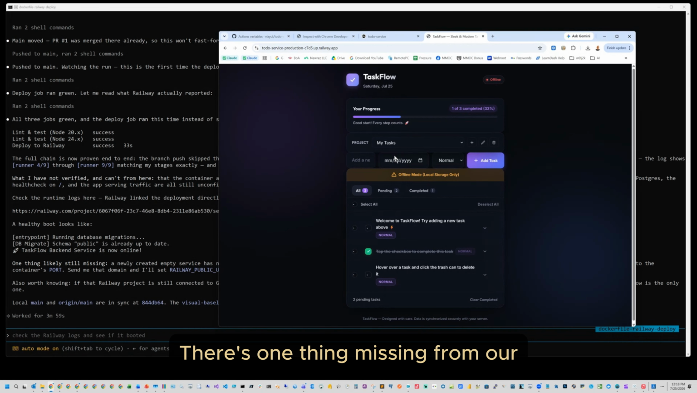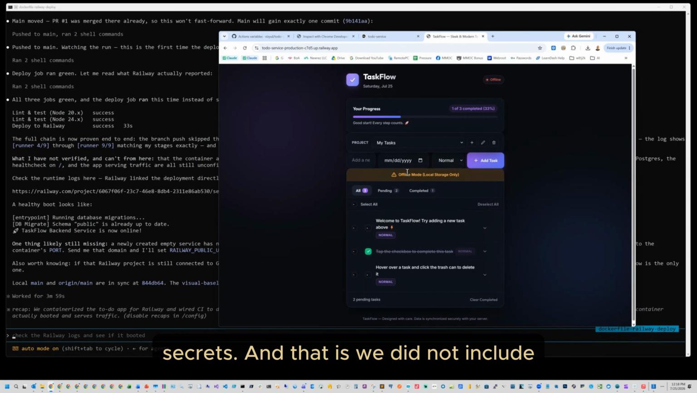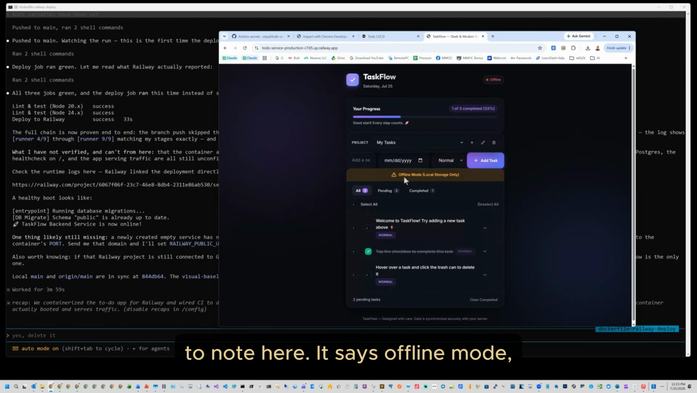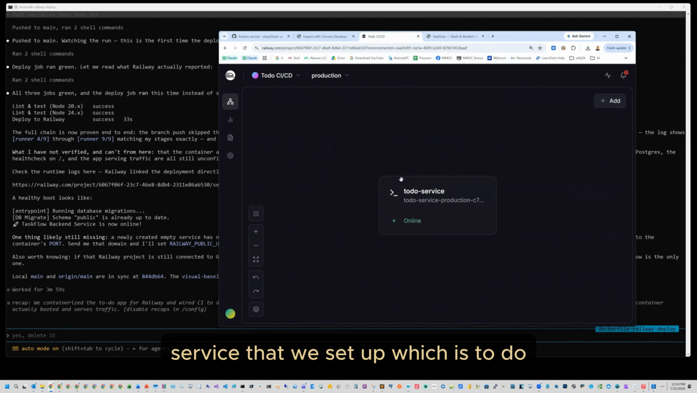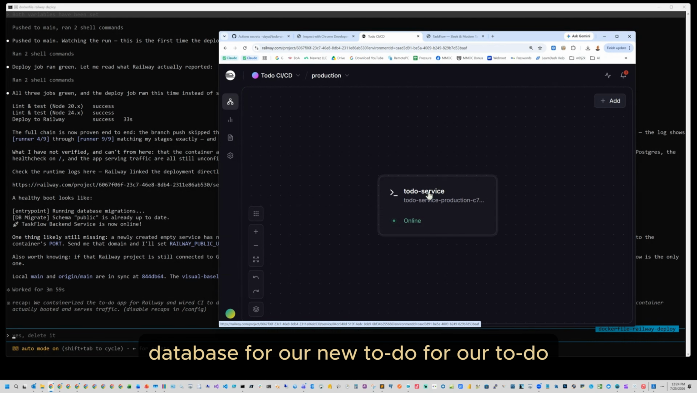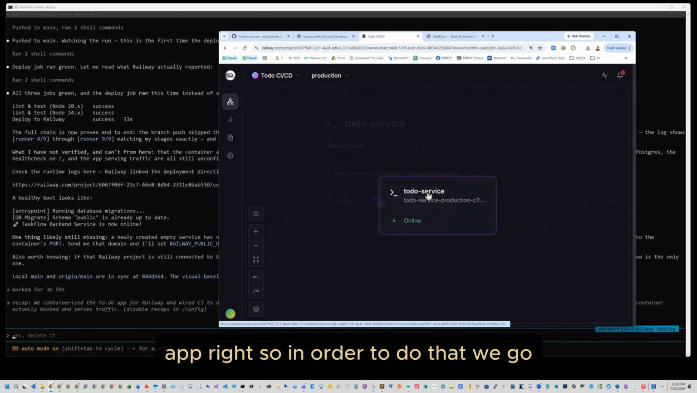There's one thing missing from our secrets, and that is we did not include the database URL. And there's one thing to note here. It says offline mode, local storage only. The reason this is showing is because in the Railway service that we set up, which is the to-do service, we need to add a variable so the service knows how to connect to the database that we created in the previous course, the Postgres database for our to-do app, right?